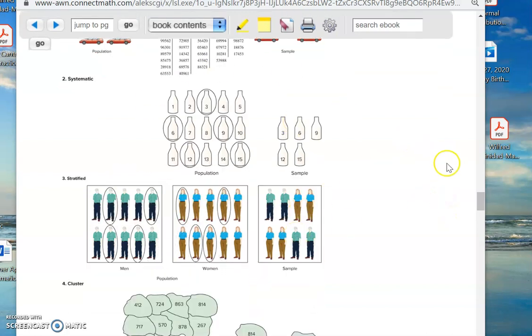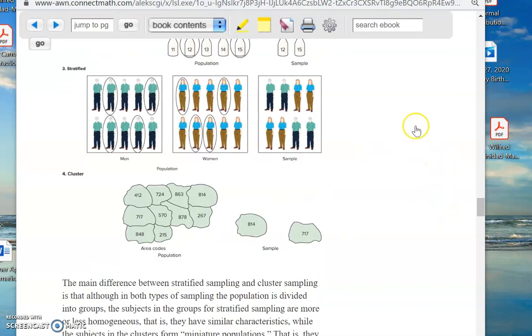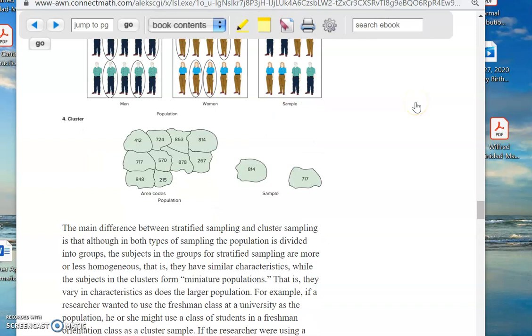Okay, so here are some cartoons that will help you understand all this stuff. I'm going to leave it to you to look at. I think it's reasonably clear. All right. The cluster is the one that's always kind of confusing to me. You've got all these zip codes here, or area codes. So instead of trying to pick 5 or 6 people from each of these area codes, you pick 2 area codes. You pick 814, which is right there, and you pick 717. You pick this one, and you pick this one, and you look at everybody inside that area code.